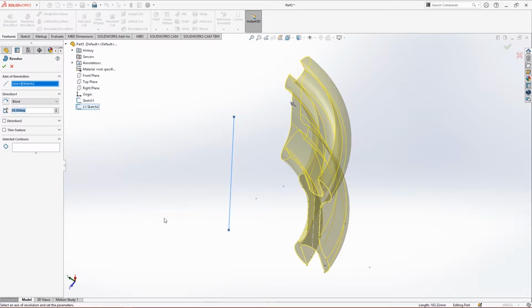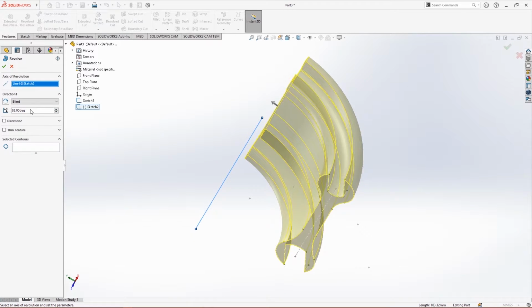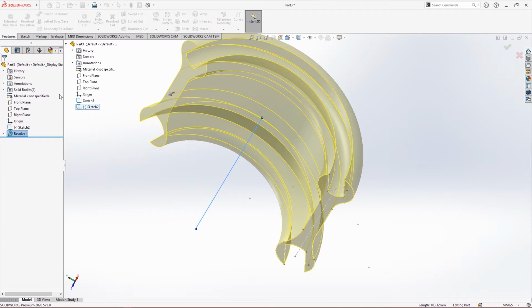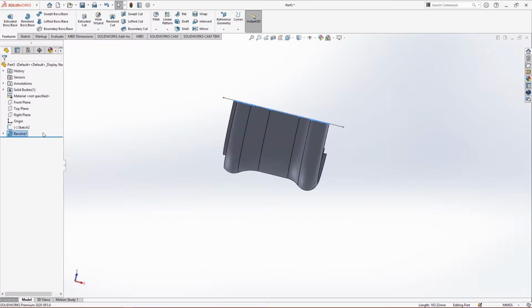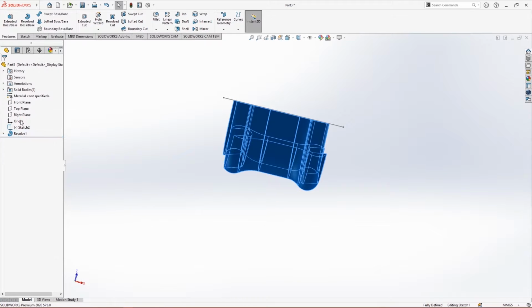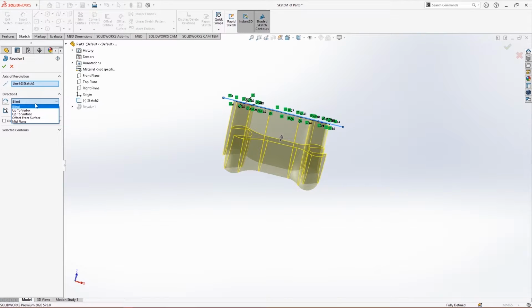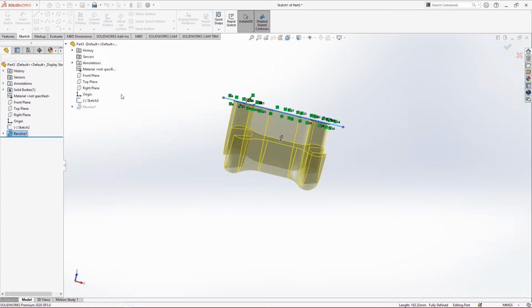For example, I just want it to be 150 degrees. I apply it, you can just exit, and we are done here. It looks really cool. Other settings here include the direction, up to vertex, up to surface, and other things which I will cover in the exercise. So this is about revolve. You select the contour, select the axis of revolution, and you're done.